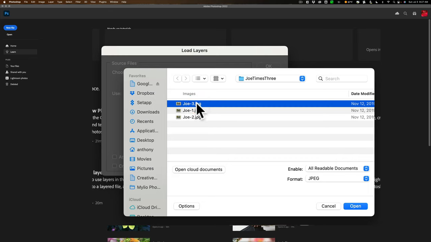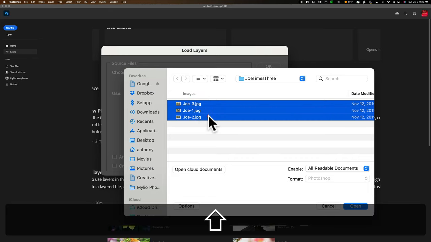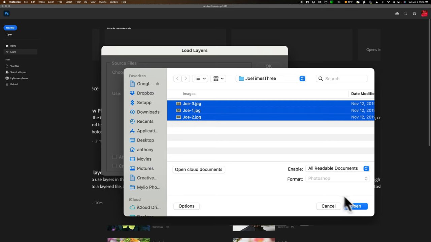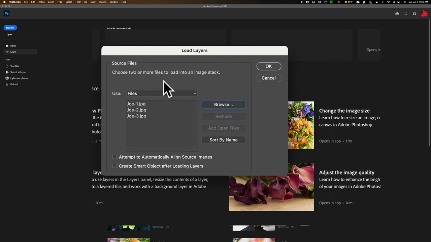Click on one, hold the shift key down, and click on the last one so you have all three of them selected, and click open. Now in this load layers dialog box, the only thing you need to do is make sure that you click on attempt to automatically align source images.